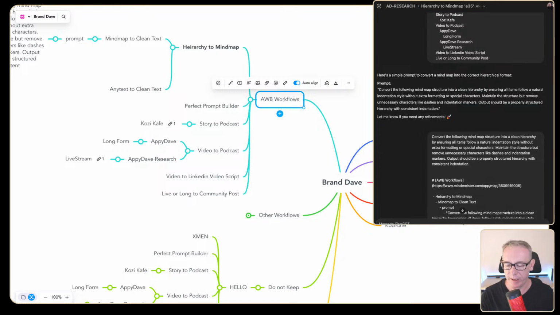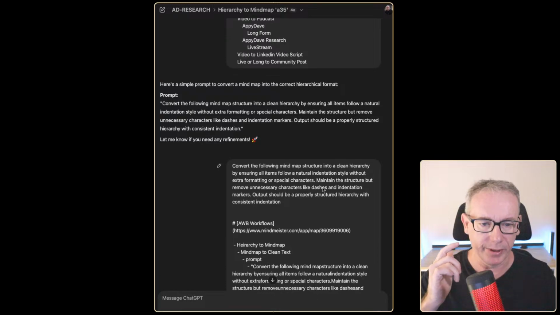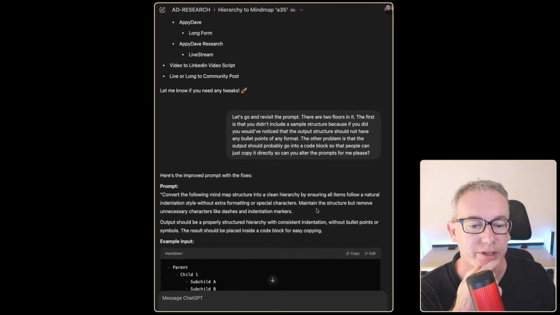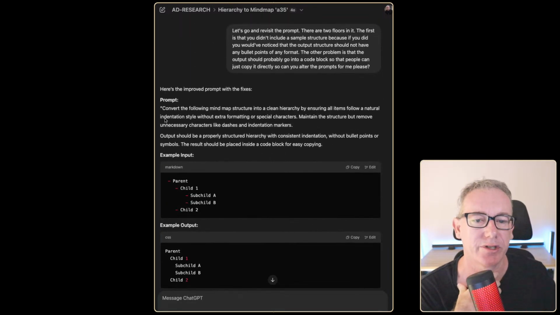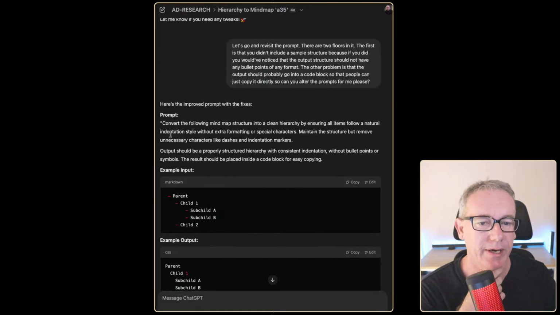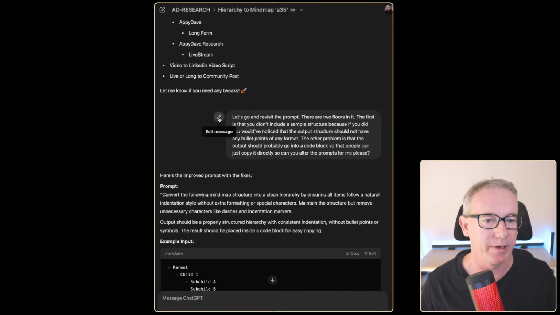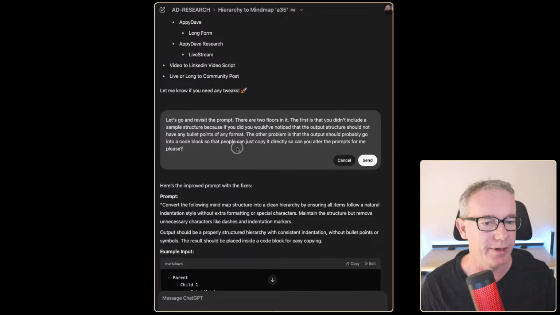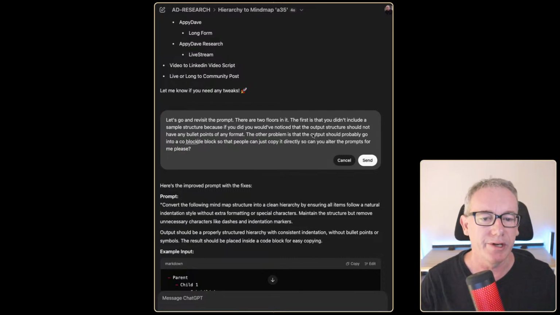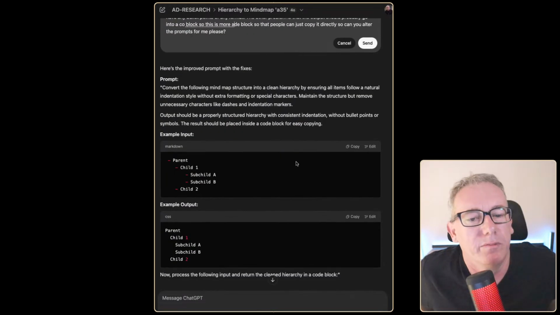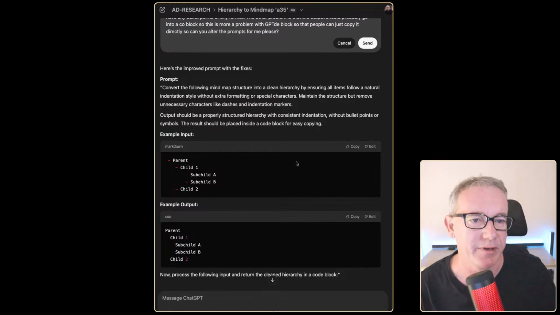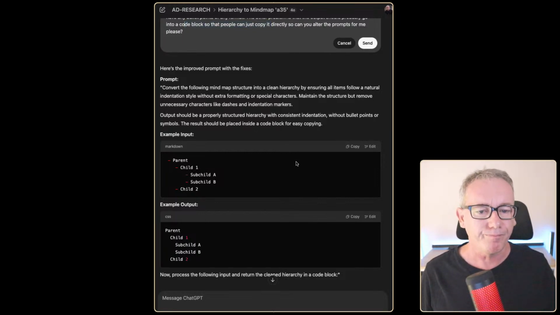As you can see, I was a little bit premature in copying it over to the workflow. I thought it would work the first time, but it didn't. So now it's trying to say, ooh, now that's no good. Okay. Convert the following mind map example. I'm going to redo this, and I'm going to get rid of the code block. So this is more a problem with GPT Canvas, and it's typing in everything I said.